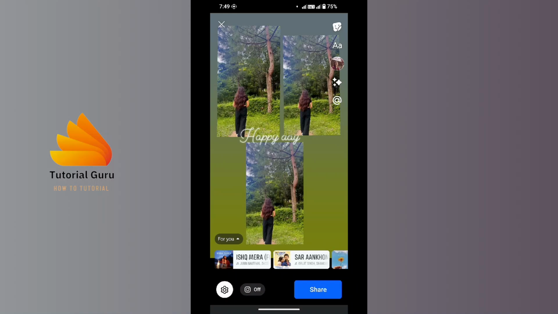And that's how you add multiple photos into a single Facebook story using the layout option.